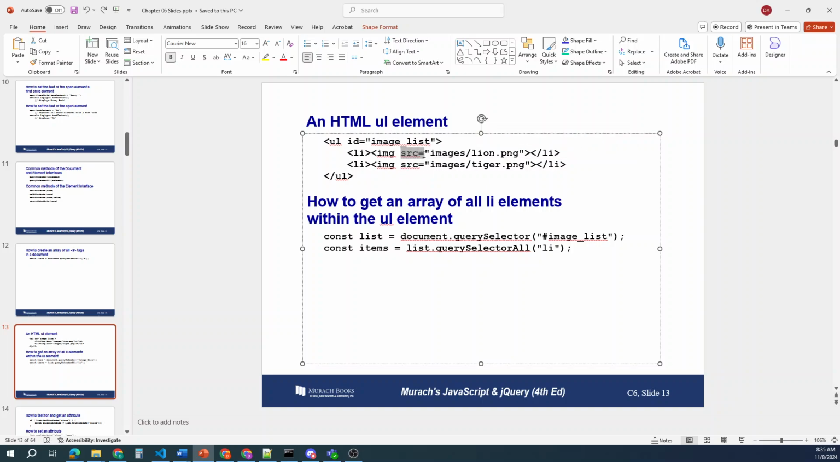So when you see something like that with an equal sign, an href with an equal sign, class equals, those are all attributes. So whenever you see that in an element tag with the equal sign, that's an attribute. So here they're saying our source is images lion, images tiger. And they're going to get an array of all the LI elements within the UL element. So they declare a constant variable. They name it list. They do the document.query selector. And the ID, it's an ID.